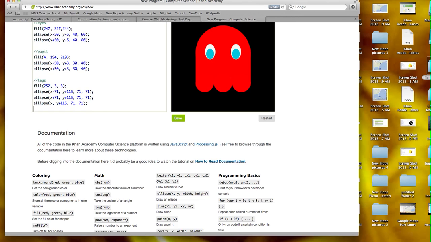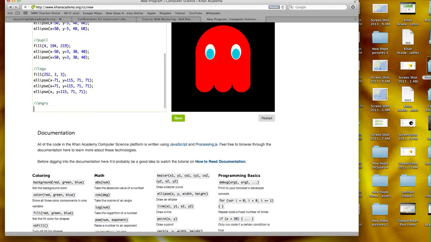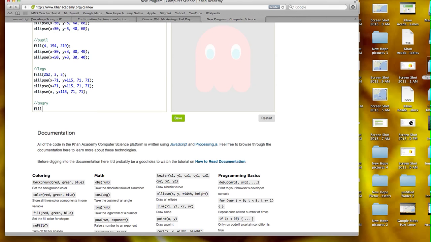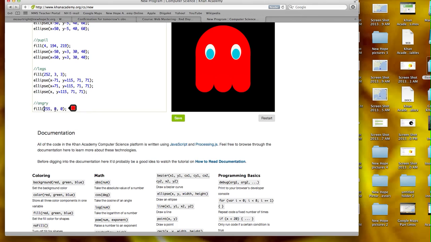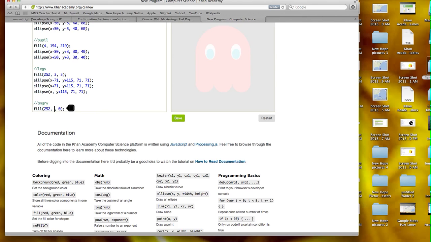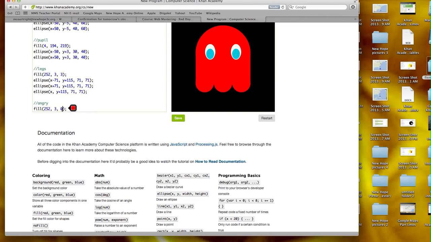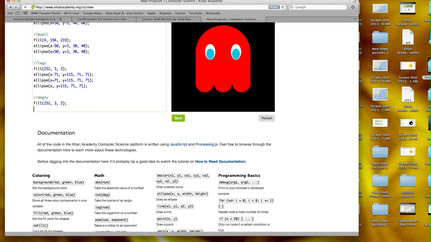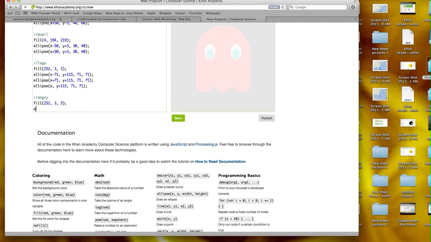Okay, you're saying, all right, Court, he's looking good, but we gotta make him look fierce. I mean, he's a villain here. He's Pac-Man's arch nemesis. Okay, no worries. Okay, we're gonna fill him the same color as the ruffles. 252, 3, and 3. And then we're going to give him 2 different ellipse values. Going to kind of give him a squinty eye look. Kind of make him look like he's staring a hole through you.